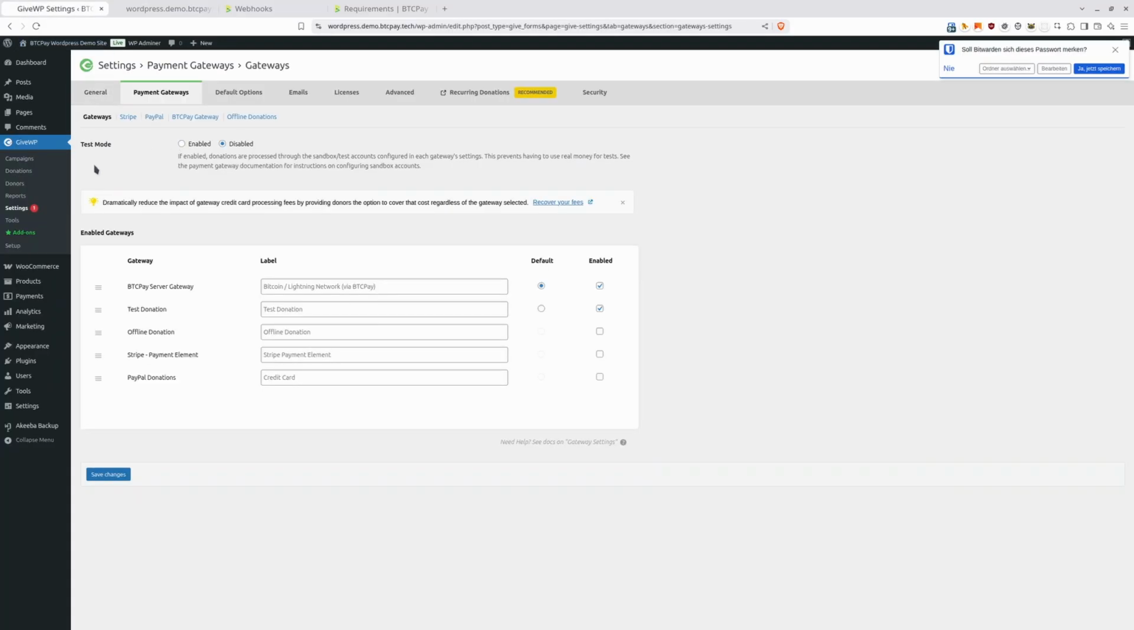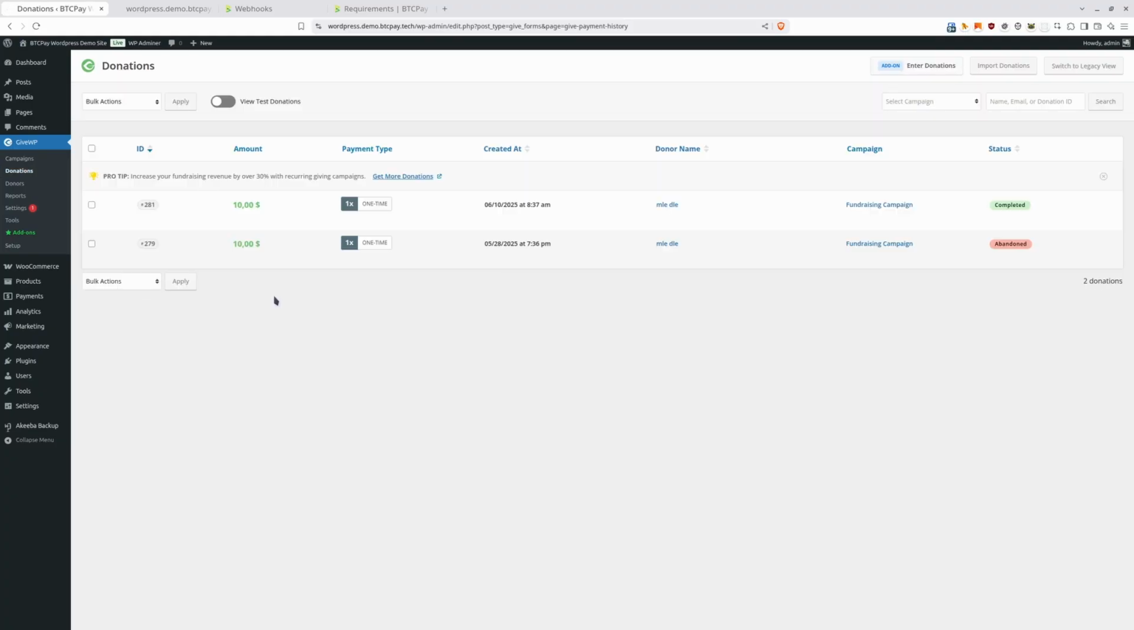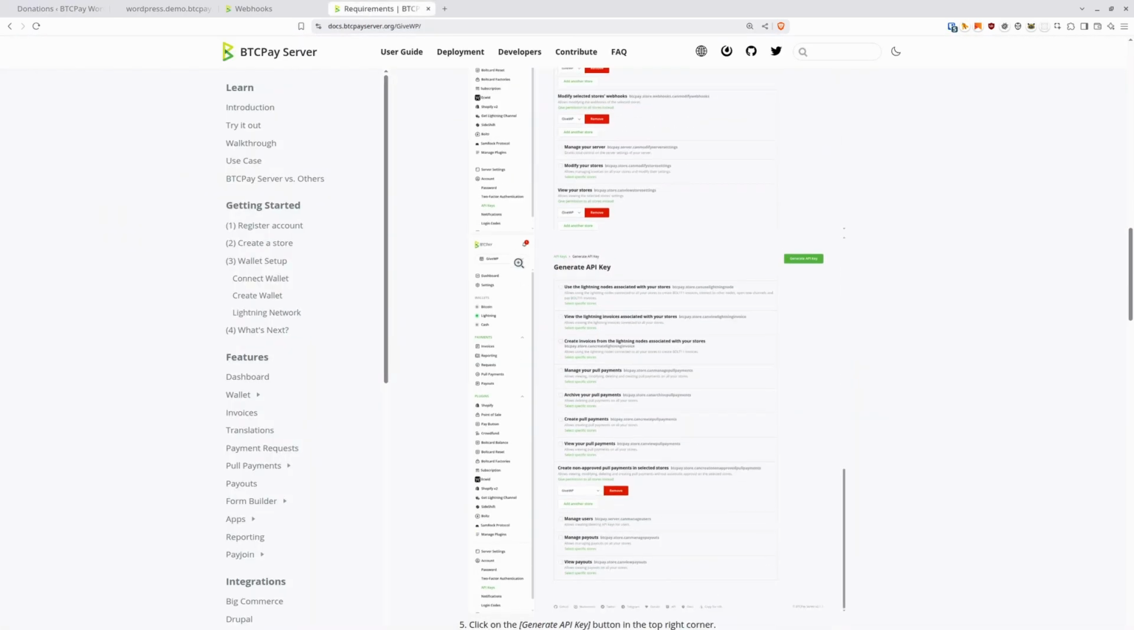We can now double check in the donations page. You can see here the donation status was updated to completed. So this means our webhook works and everything is good.